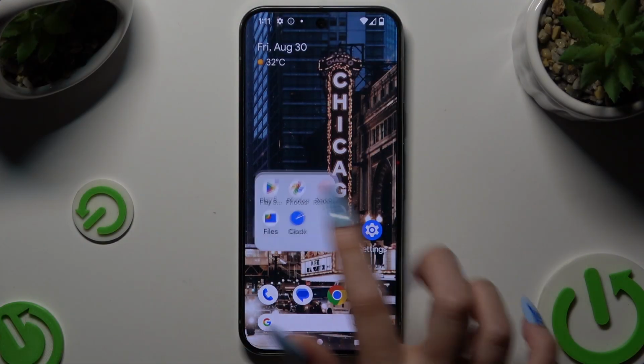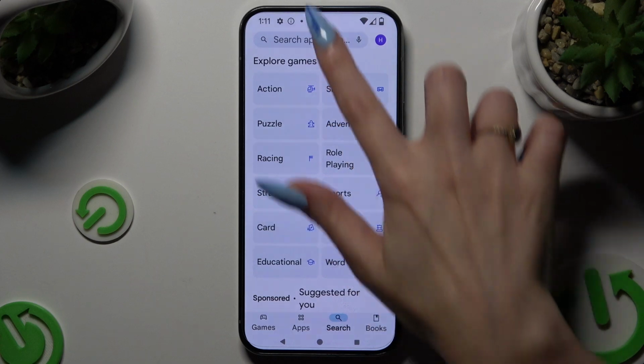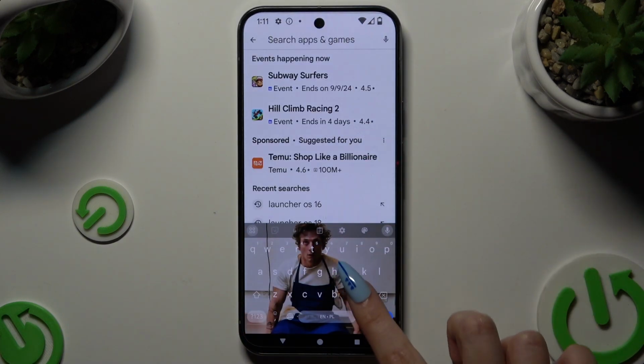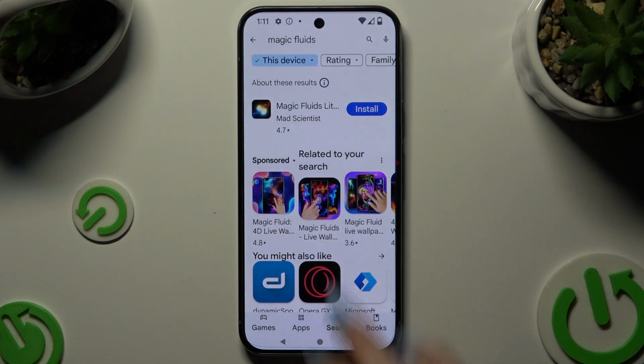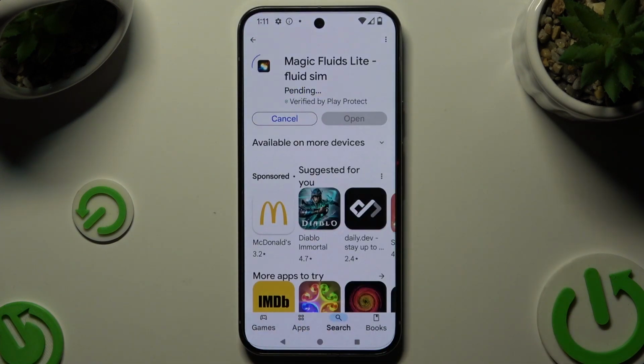You need to begin by going into Play Store and downloading free app called Magic Fluid's Light Fluid Theme from Mad Scientist Developer. When your app is ready, launch it.